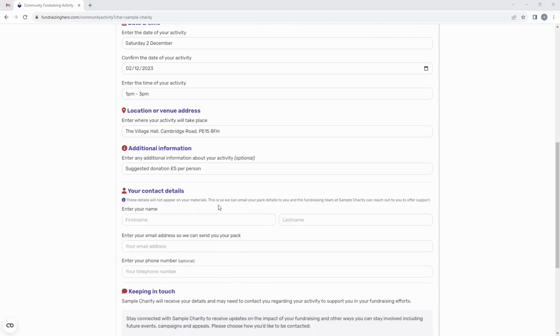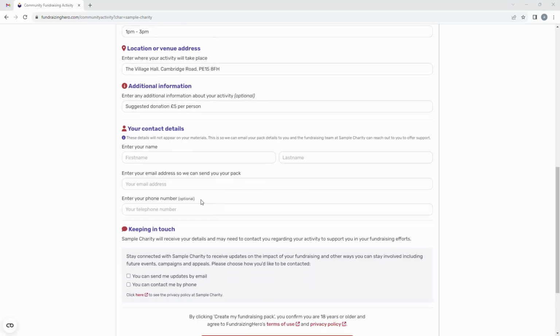In the next section of the form, I can enter my contact details for the fundraising team to get in touch with me about what I am planning. So here I enter my first name and last name and my email address. The email address is important as an email gets sent to the supporter with their unique pack ID, so they can retrieve their fundraising pack. There is also an optional field to enter a telephone number.